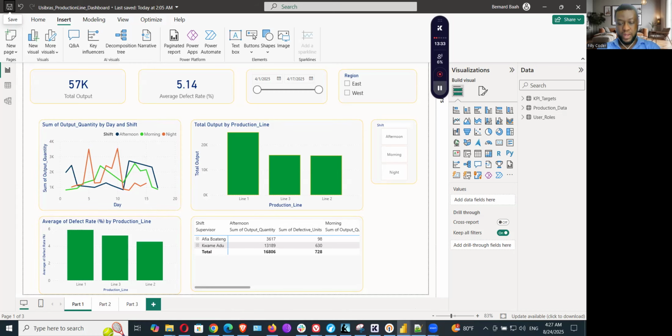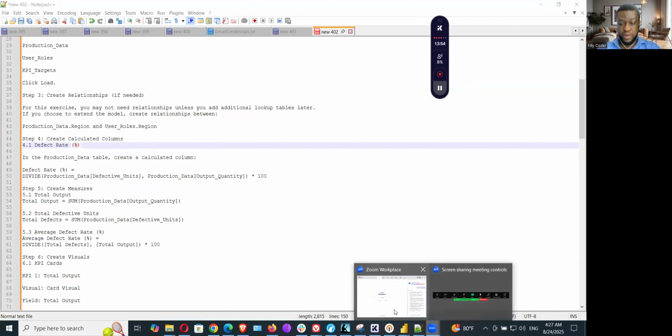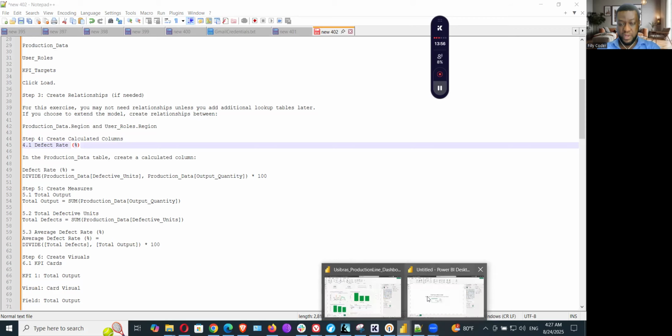Like I said, the instructions are all there. I'm giving you the formula, so you don't need to be guessing which formula to use to calculate the defect rate. I'm going to go ahead and add some cards, because we need to add the cards and then add these formulas to the card. Let me get back here to Power BI.